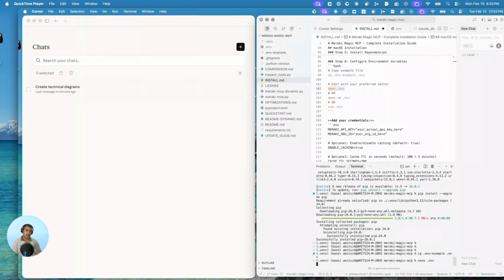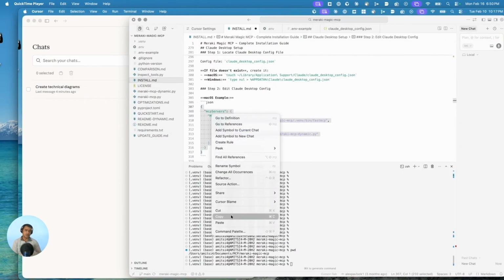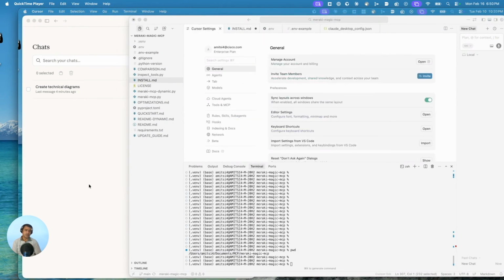So what you can do, you can copy the example file to the actual file, nano to it, and then go ahead and modify the credentials. That means you have to specify the actual Meraki API keys. I'm not going to show you that, but that is something that lives in the .env file.